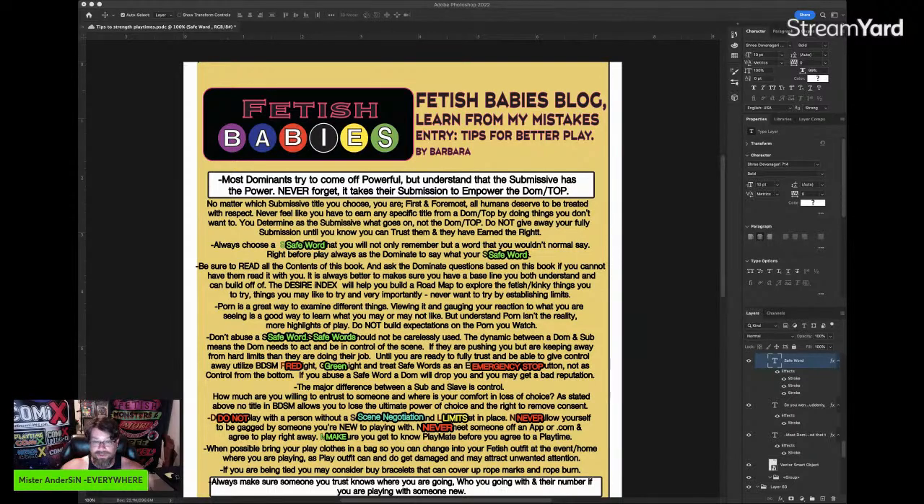So here's our paragraph now. Choose a safe word that is easy to remember, but you wouldn't say in the bedroom. Consider using something you dislike so it is easy to remember. See, that's a clear sentence now.